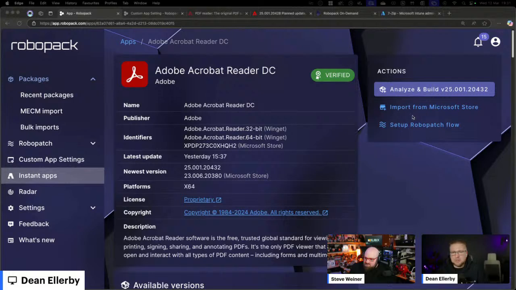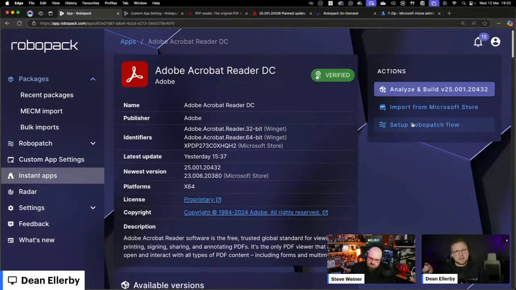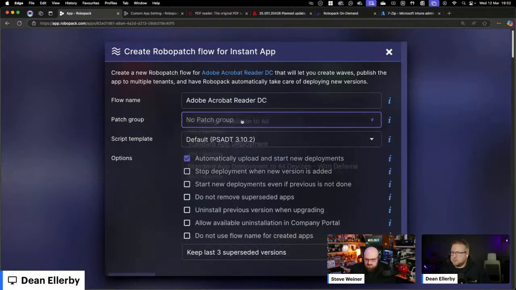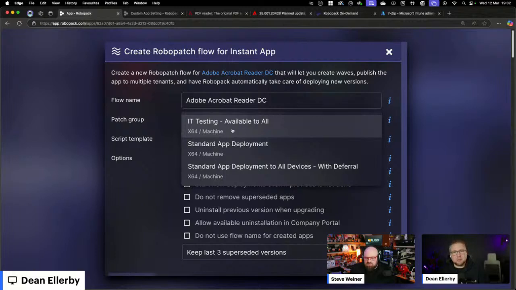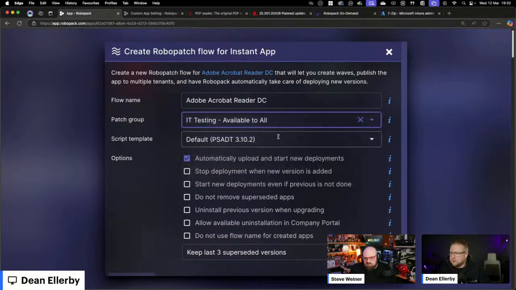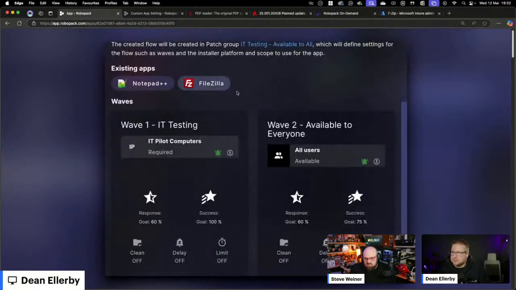Just on here, because you were saying patch groups are incredible because you don't have to do that thing. Let's just quickly set up a flow. You saw last time I chose setup flow, we had to add the waves and choose the groups and stuff. I could have copied them from an existing deployment, but then you have to remember which deployment is the one you wanted, and that's not ideal. The patch group idea is that when we choose which patch group, let's say this IT testing available to all patch group, that's going to go to my IT testing group and be available to everyone. I can choose that, and there it is.